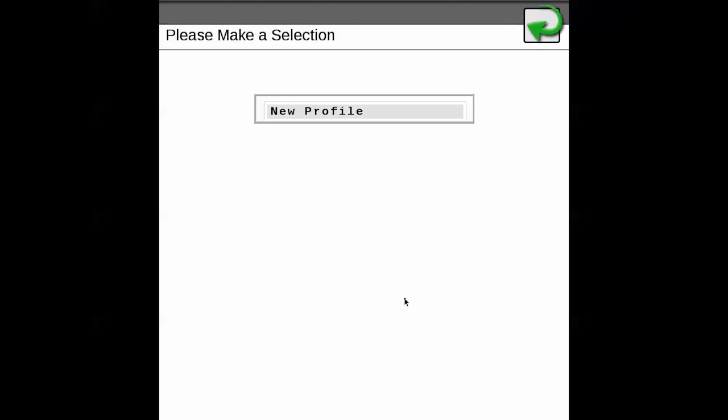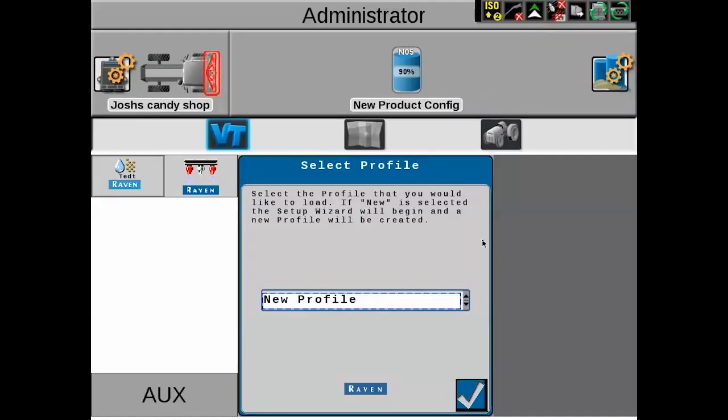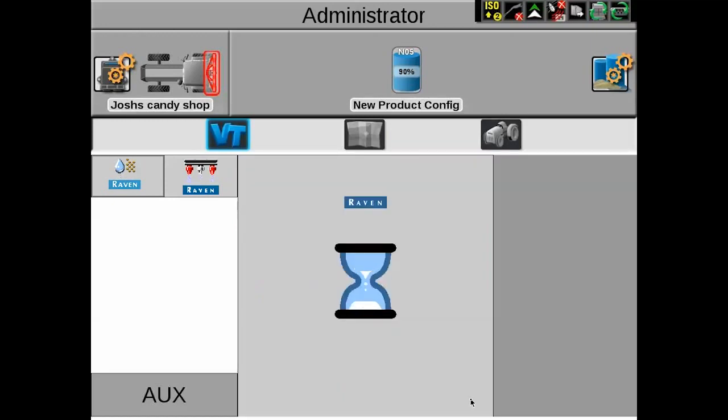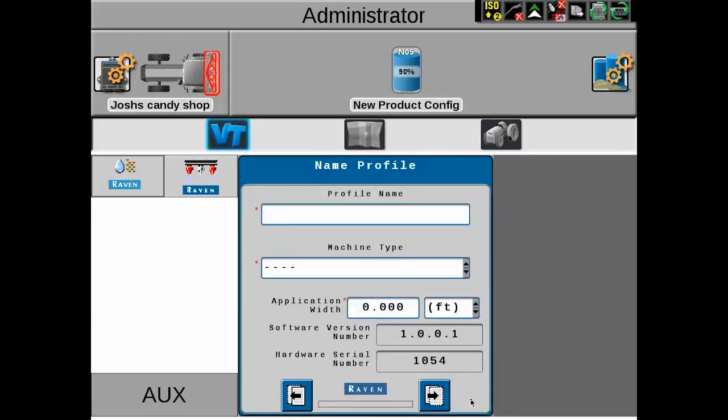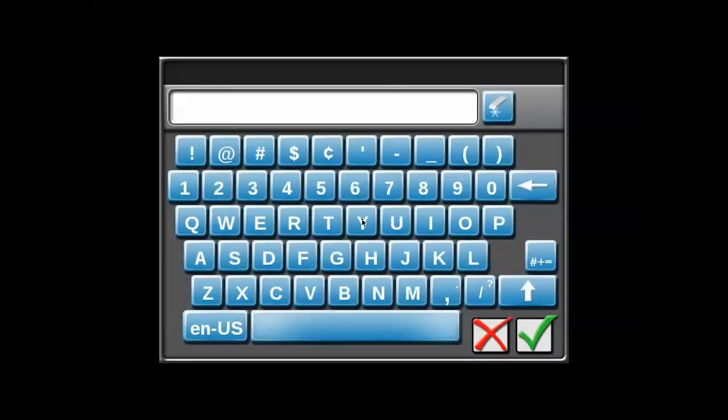So now we are going to actually create a new profile. And once you highlight new profile, we back arrow. And here you can see it says new profile. So we're going to press the check mark. Okay, so once the VT loads, this is the beginning of our wizard configuration as we walk through it. So now we are going to name our profile, and typically you name this whatever you would feel that you want to name it. I'm just going to simply put in sprayer. And once done typing in, hit the check mark.